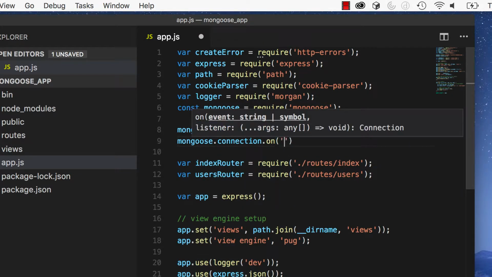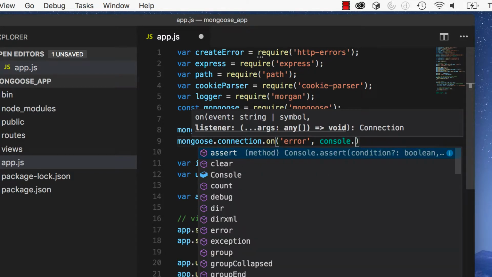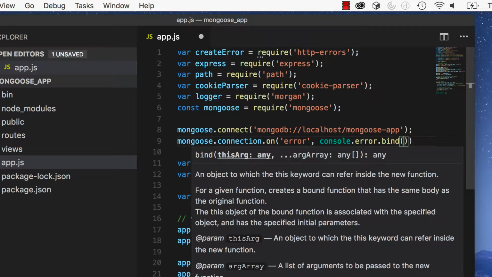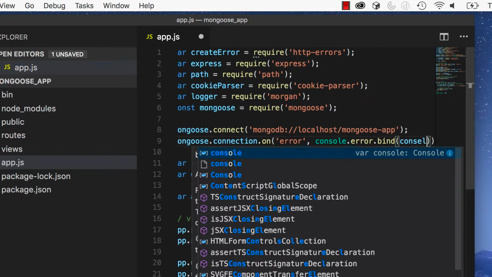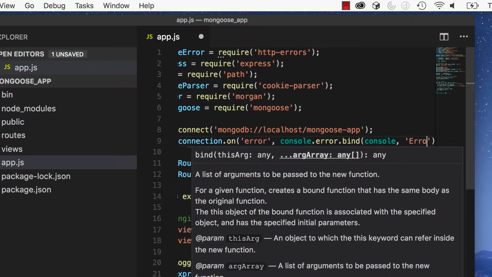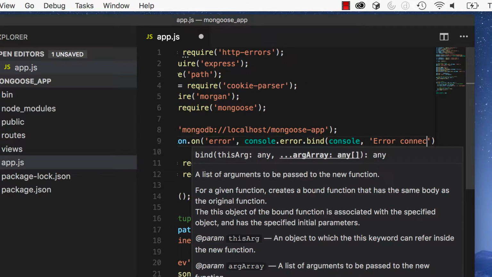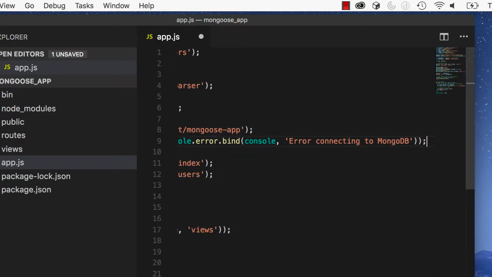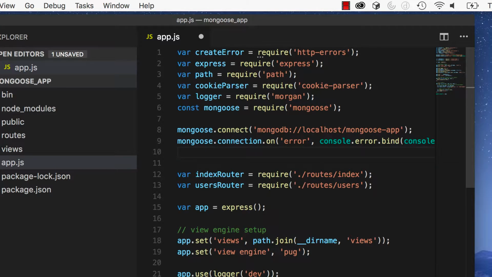So on this connection, if there's an error on this connection, what do we want to do? Well, we want a console.error.bind. This is going to bind an error to the console, and it's going to stop our app from running until we fix the issue that caused it. So we're going to pass in the console. That's what we're binding it to. And then we're going to pass in a message. Error connecting to MongoDB. And that'll let us know what happened, and then we can go in our code, figure out what happened, and fix it.